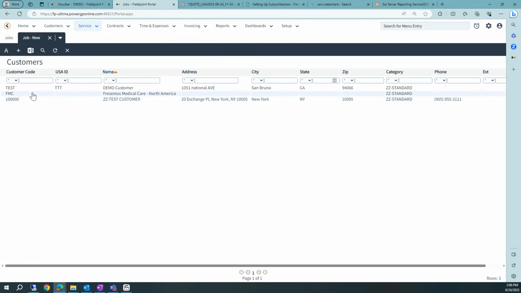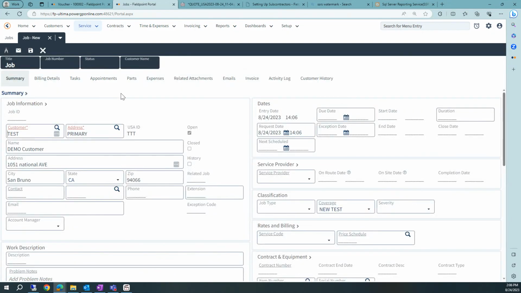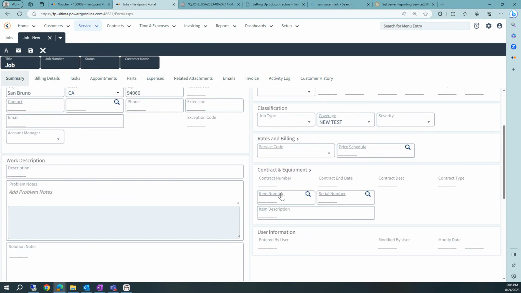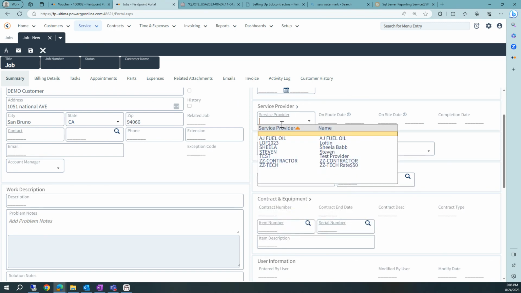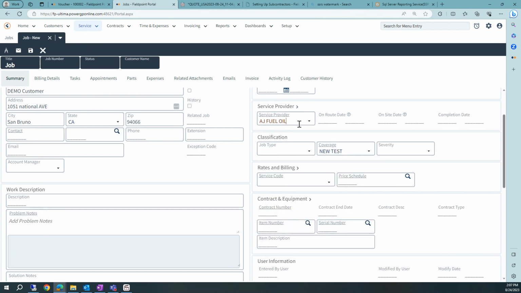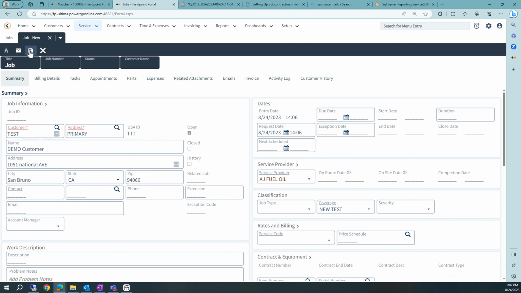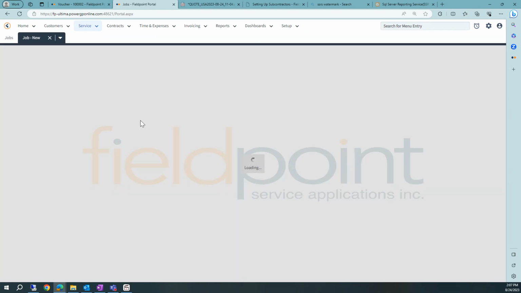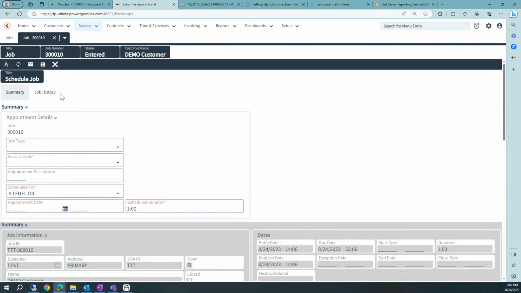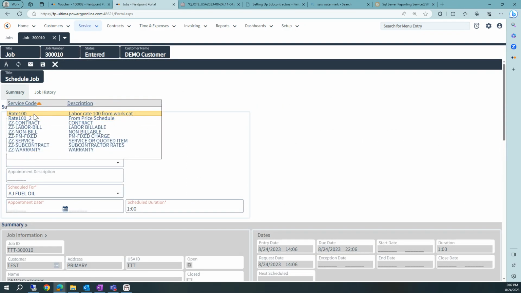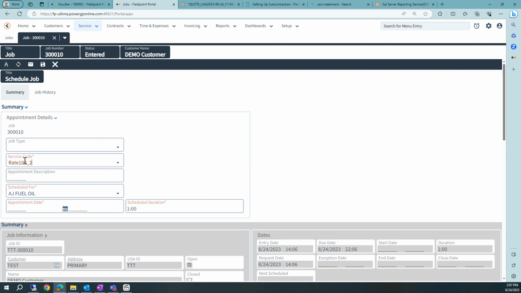I'm going to choose a customer, and all the other things are not important. The only important thing is I'm going to select a service provider, which is our old friend, and I'm going to save it. And then the second thing is for me to schedule an appointment for this service provider. I'm going to pick a random service code, and then this is the date.